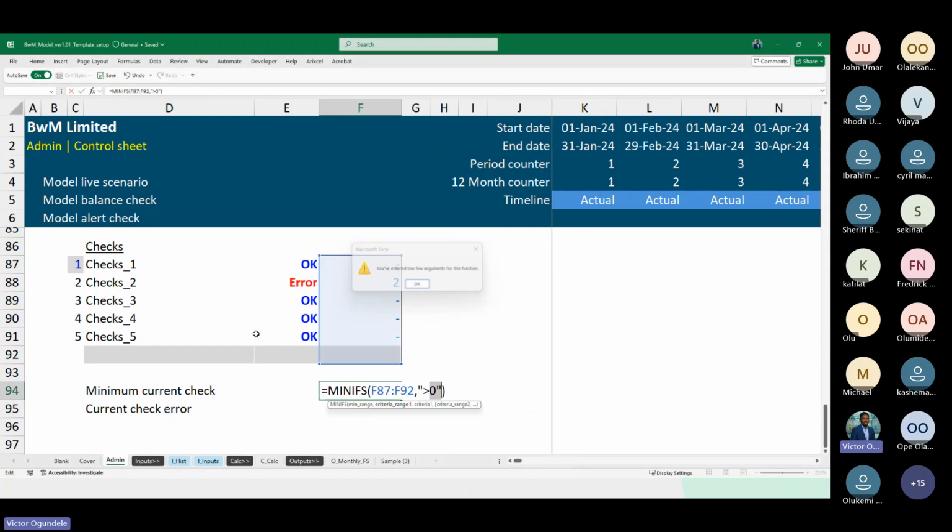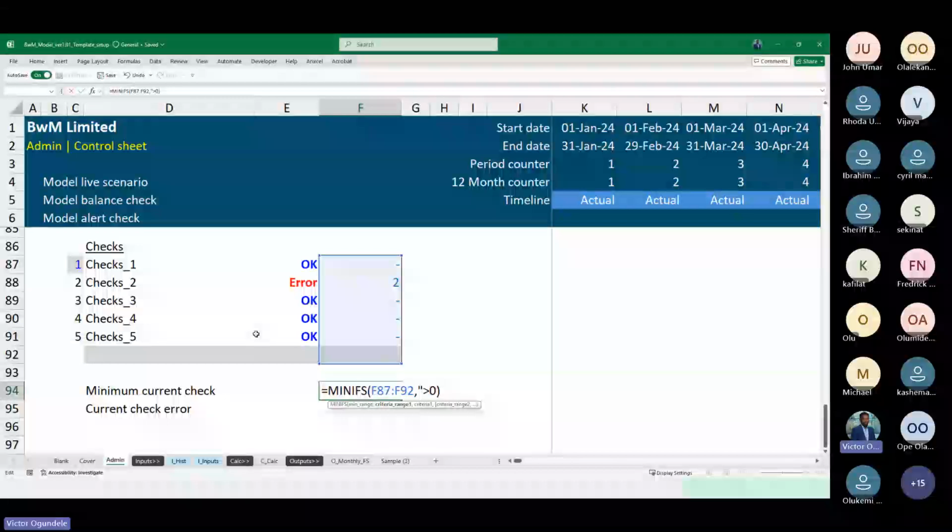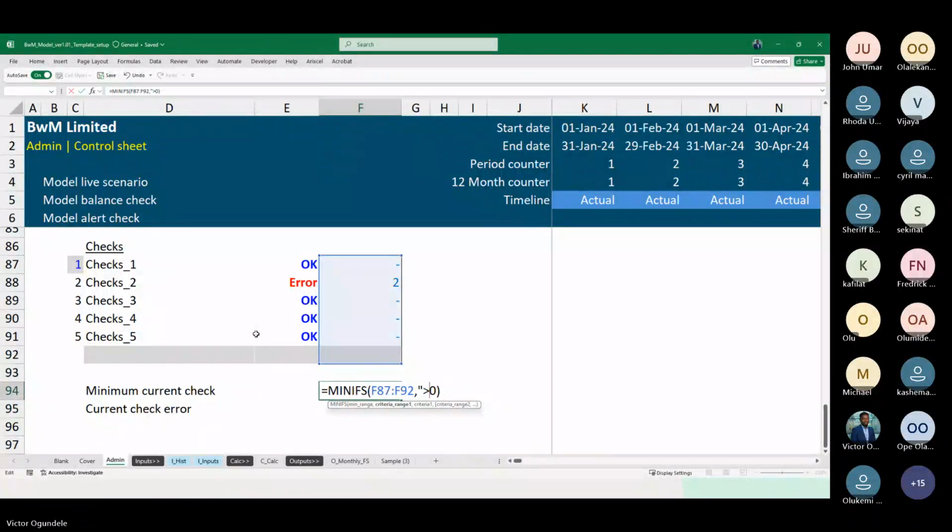So enter. Okay, what have I done? Don't even need to put that in. What's happening? Criteria range. Okay, so MINIFS. Then this will be our criteria range, then our criteria should be this.